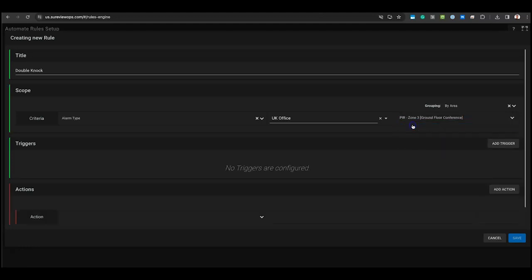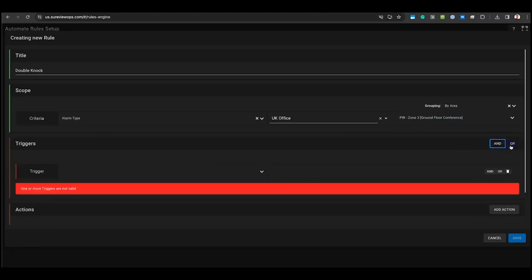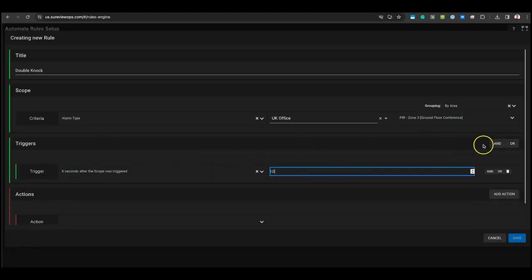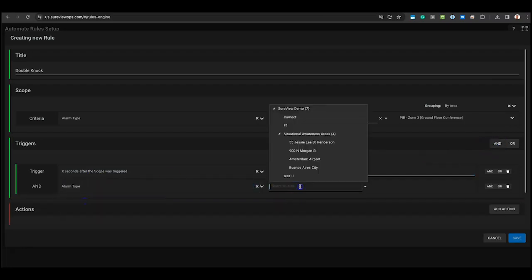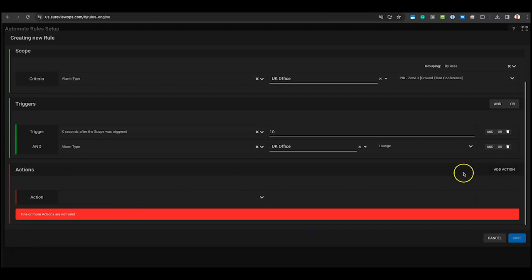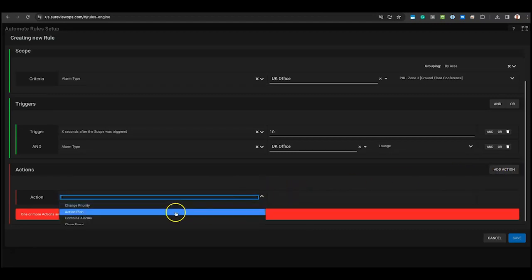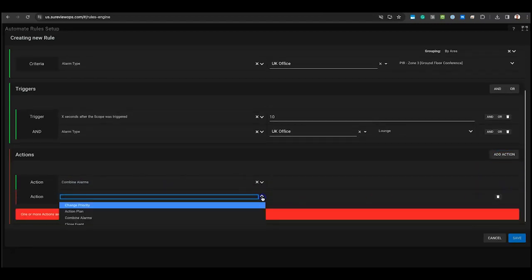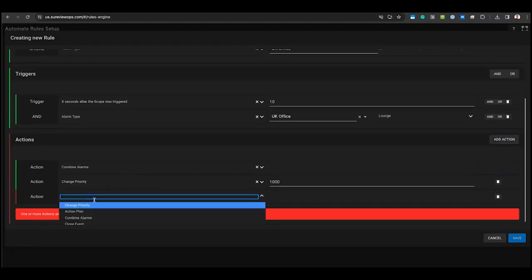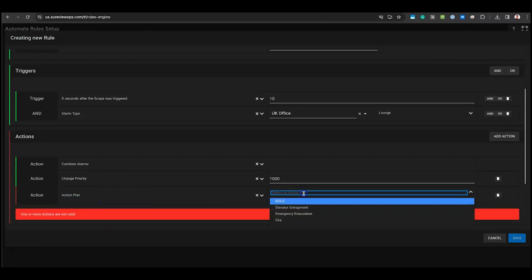Next, we'll set the trigger. In this case, we want the system to monitor the queue for 10 seconds after the initial alarm and look for a second alarm called Lounge Window. Finally, when this happens, we want the system to complete the following actions. We're going to group the two alarms together into one event, raise the priority of the combined event to 1,000, and assign a new action plan to this response.